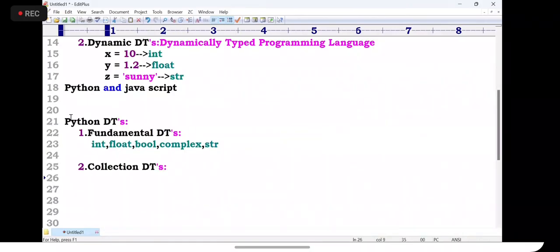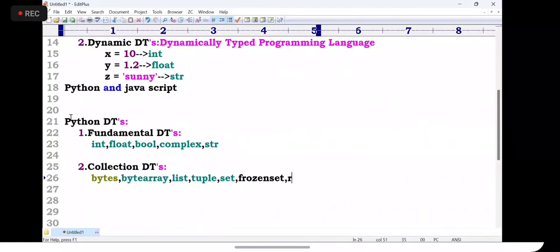Collection data types are 9. Collection means, just like in Java where there is the arrays concept, if I want to store multiple values, multiple objects, into one single entity, then I can go to the collection types. Here 9 are there: bytes, byte array, list, tuple, set, frozen set, range, dictionary, none. Okay, done. These are all the 9 data types available.